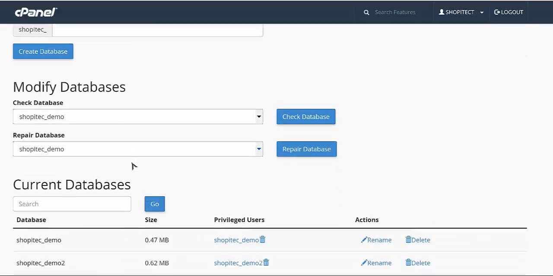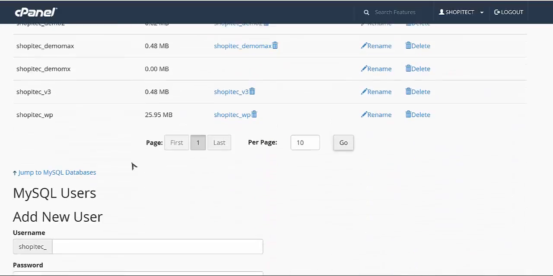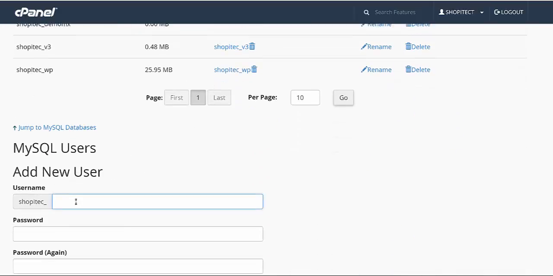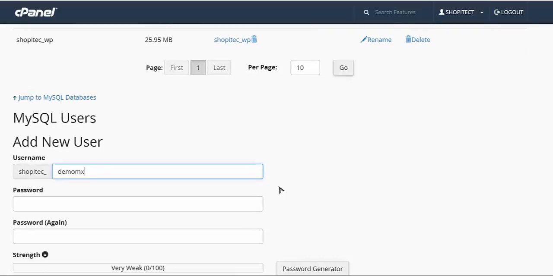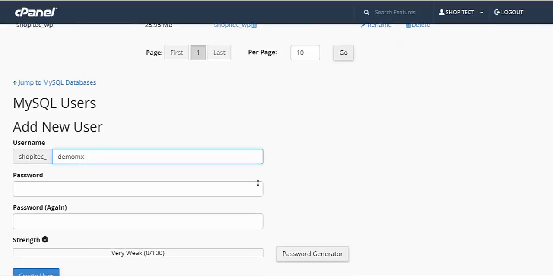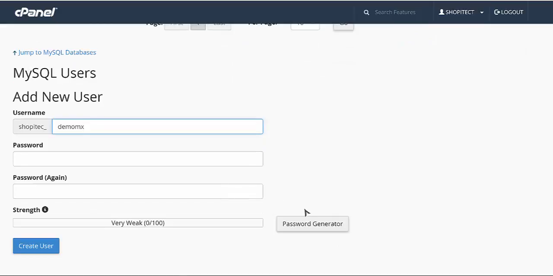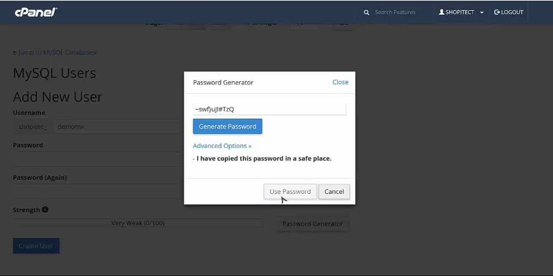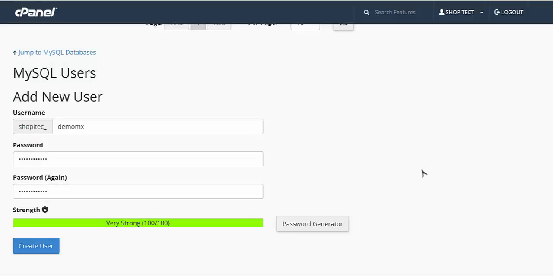Okay, now we need to create a user. So I'm going to actually use the same name for my user as I used for my actual database. And then we need to create a password. So we can just click on the password generator. It'll give us a password. We're going to copy that down. And then you're going to check the box that says I've copied this password in a safe place and click use password. And then we click create user.